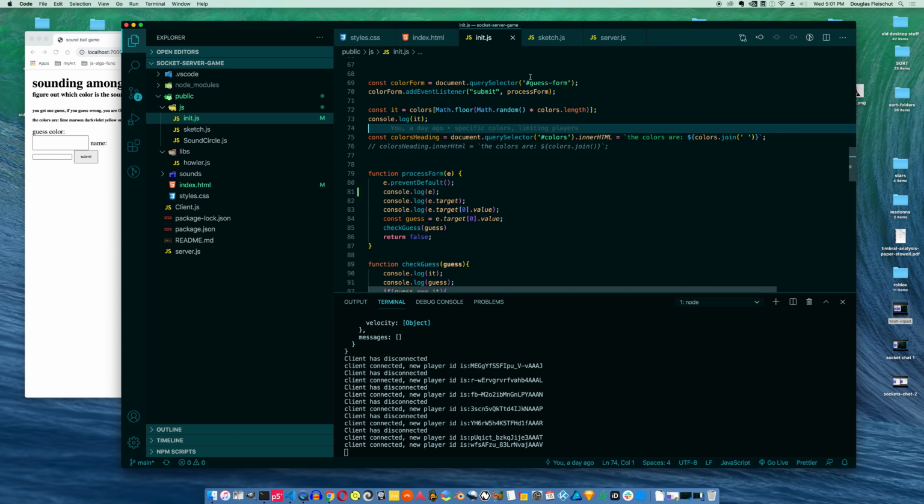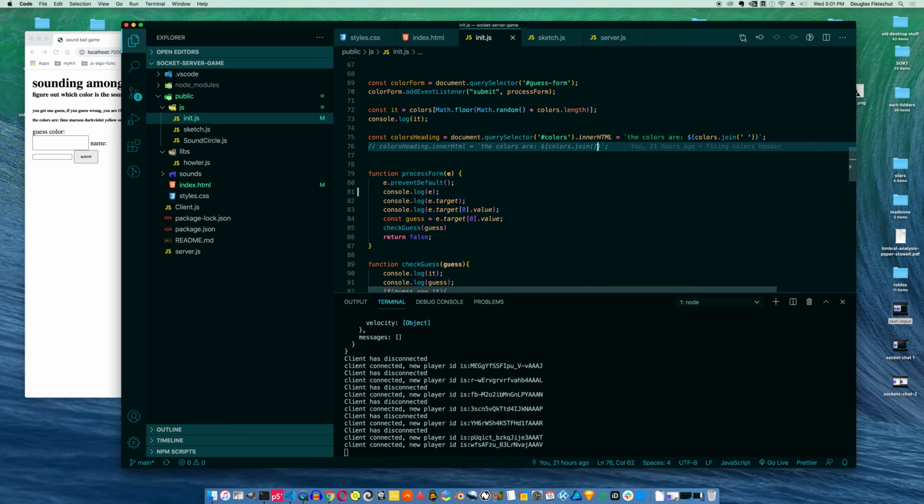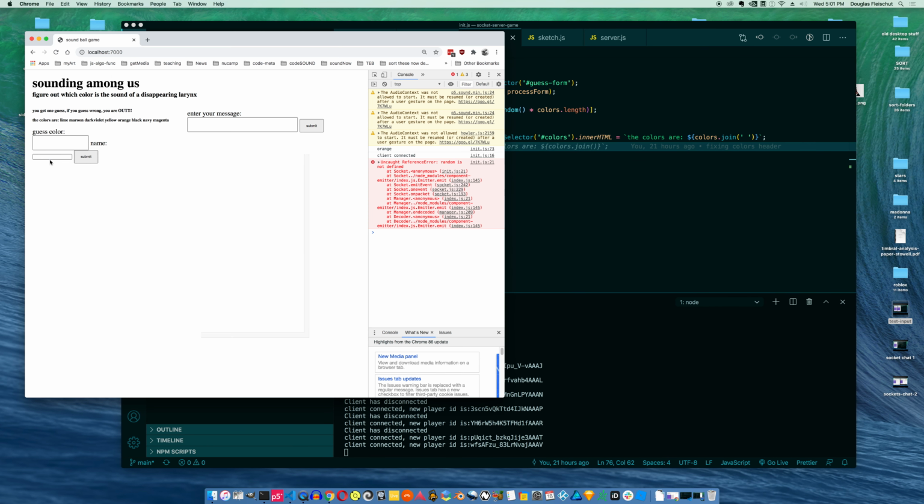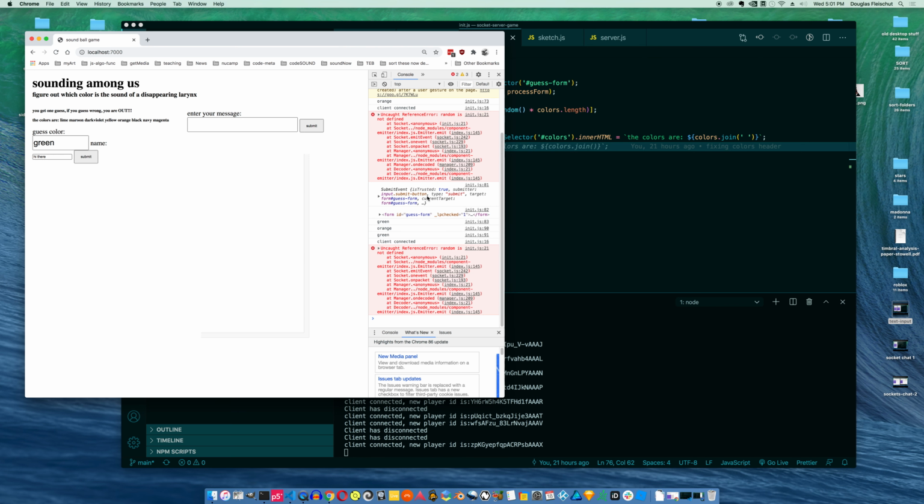If I refresh my browser, look at these ridiculous stylings. If I refresh my browser and type in here, I'll say something like, hi there. And I'll type in here, green. Then I'm going to click submit, and we get this event. First, we're logging the submit event, and just ignore these error messages. Those are happening because I don't have P5 running right now.